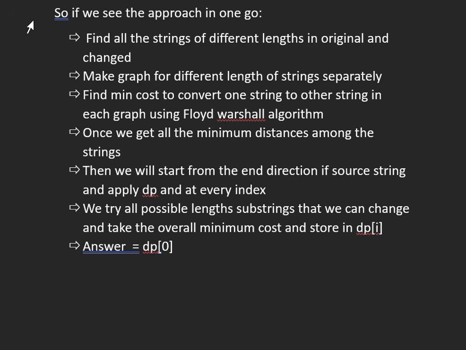So if we'll see the whole approach in one go, first of all we have to find all the strings of different lengths in the original and changed array. Then we'll make graphs for different lengths of strings separately. For length 1 we'll make one graph, for strings of length 2 we'll make a separate graph, and this way we'll be making different graphs. And then in each graph we'll be finding the minimum cost to convert one string to another string using the Floyd Warshall algorithm, which gives the minimum distances between those two strings, right?